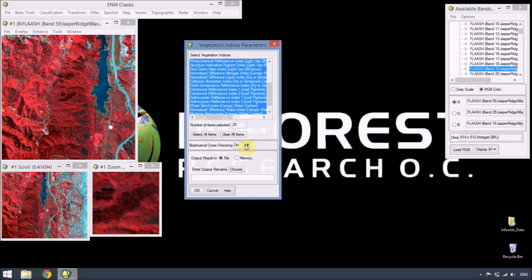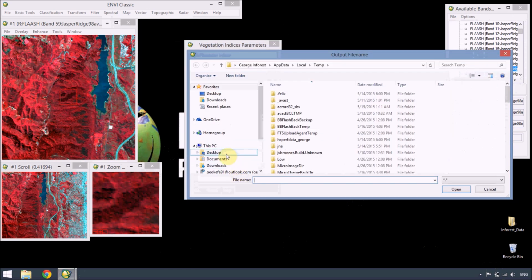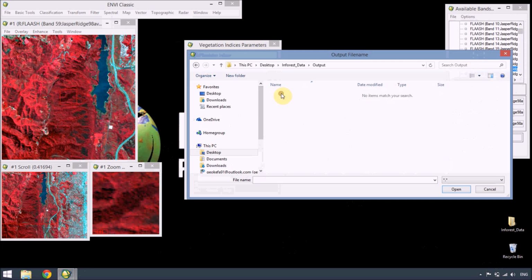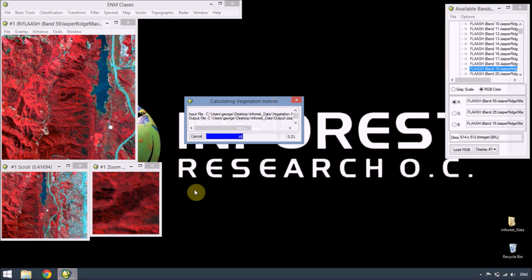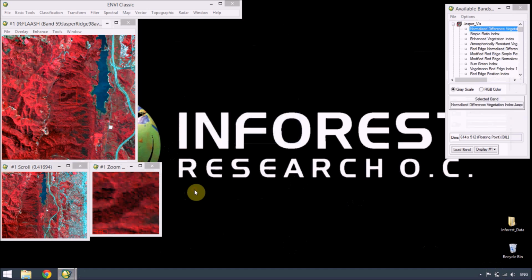Click the File radio button and type or choose an output file name. The output data will be stored in a new file with one band for each vegetation index calculated, and the band name will contain the name of the vegetation index, ready for use in additional processing in ENVI Classic. Click OK to begin processing. The result is passed into the available bands list. You can see that each band in the new file is identified by the name of the vegetation index it represents.